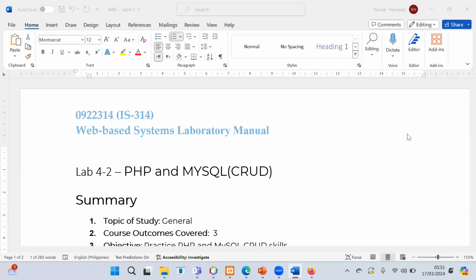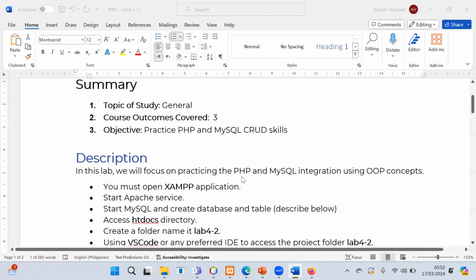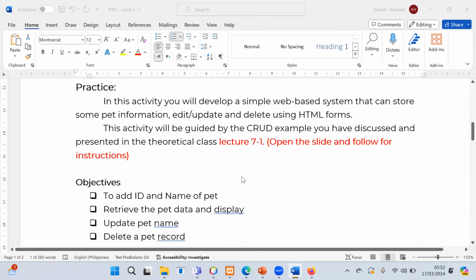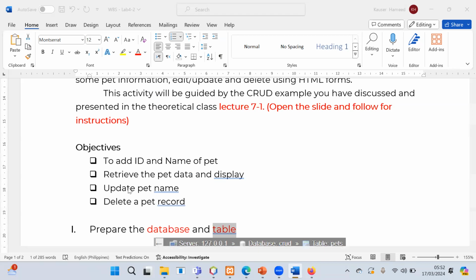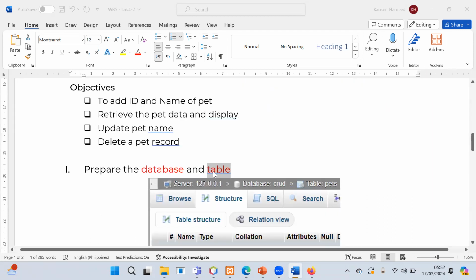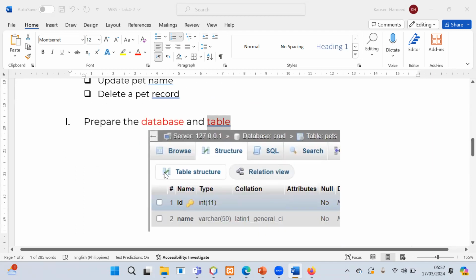Welcome to Lab 4.2 WBS. In this lab, we are going to make a PHP application that talks with MySQL to carry out simple CRUD operations. The CRUD operations include the basic SQL functions such as retrieving, updating, deleting, and creating a record. So the objective of this lab is to perform the insertion, selection, updating, and deletion of records from the table created inside a database.